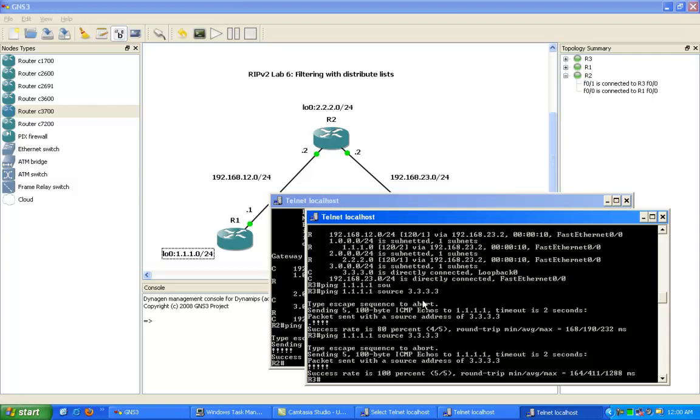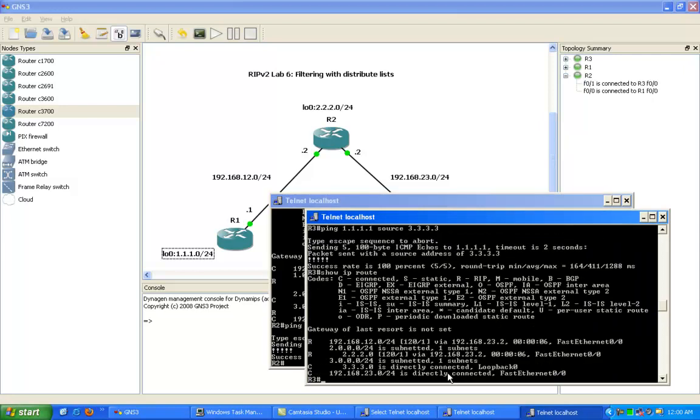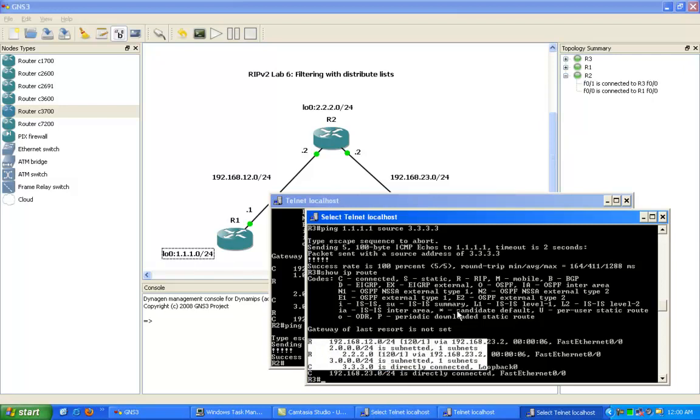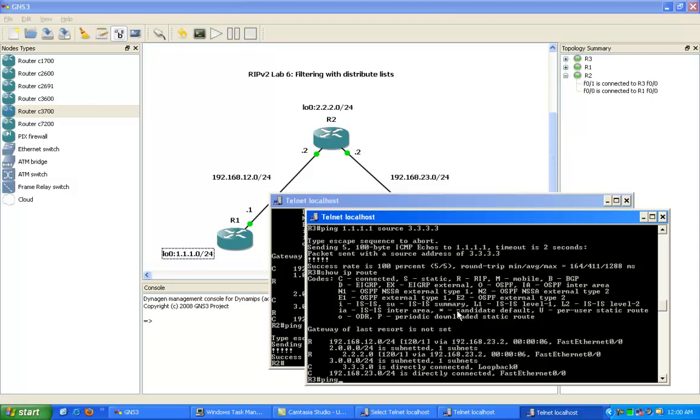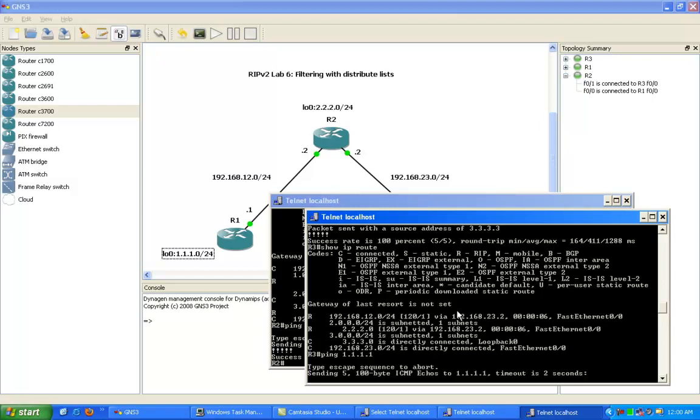If I go to R3 though and take a look, if I do a show IP route on R3, you can see that that network is not in router 3's database. If I try to ping it now, you can see router 3 is dead in the water. Router 3 has no idea how to get to the 1 network now.